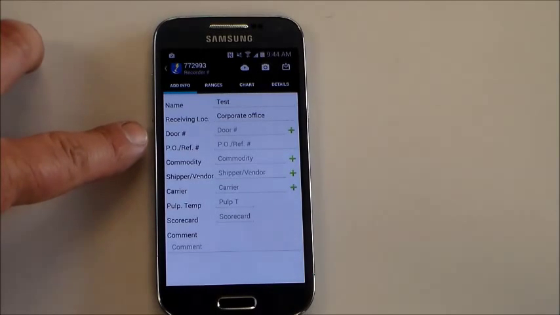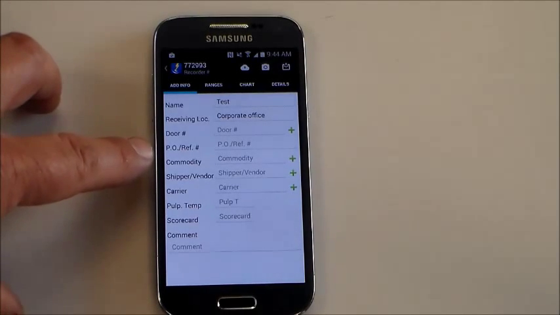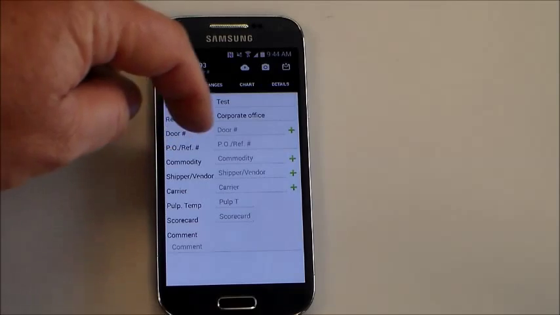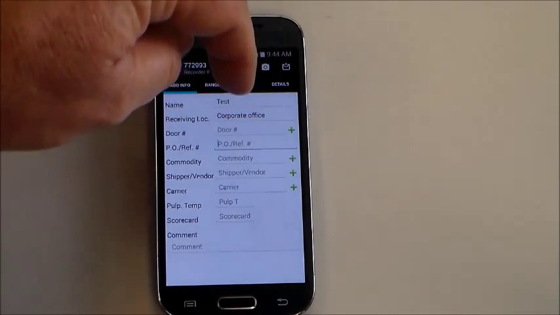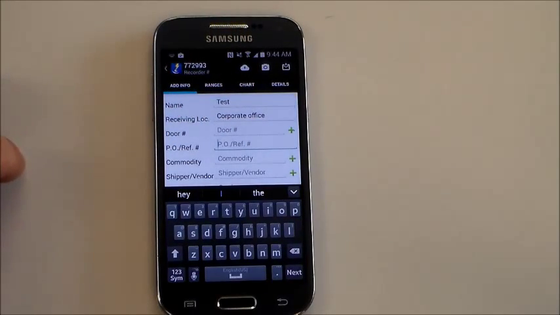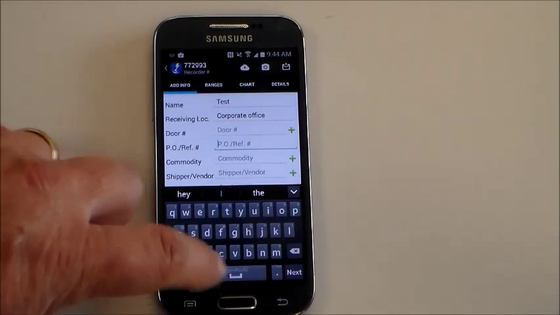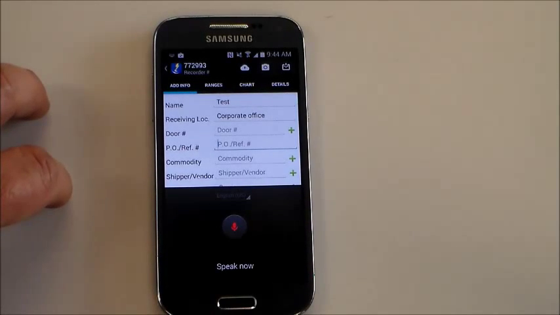If it is a large facility and you wish to enter the door number where the product was received, you may enter that there. You may enter the purchase order number. Simply tap on the field. You can use the keyboard or voice activation. ABC456.